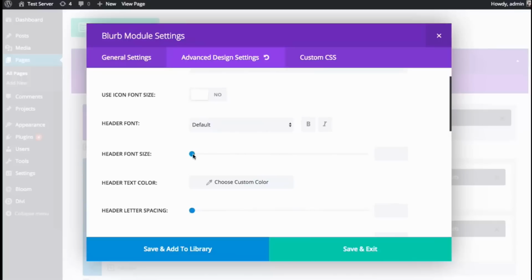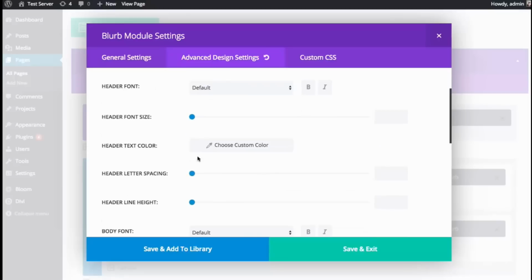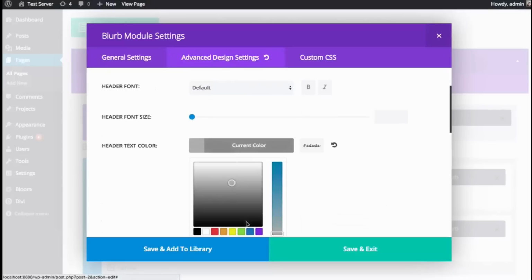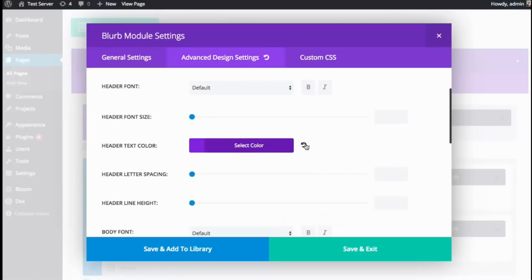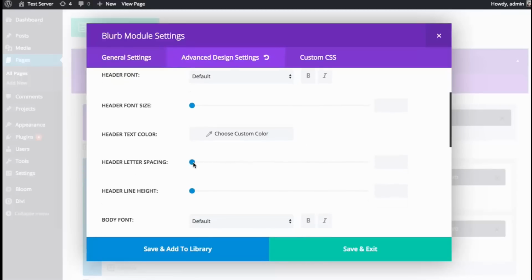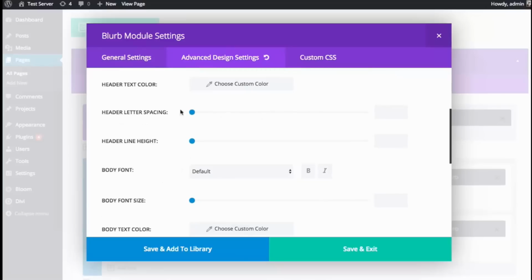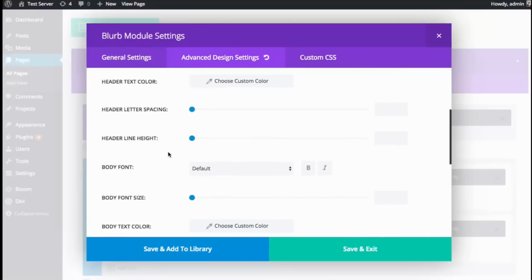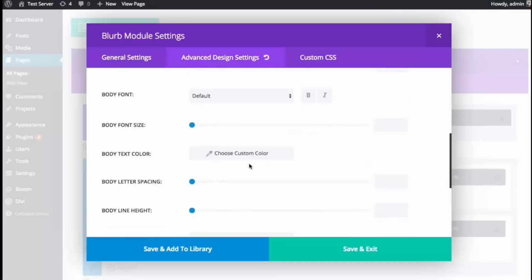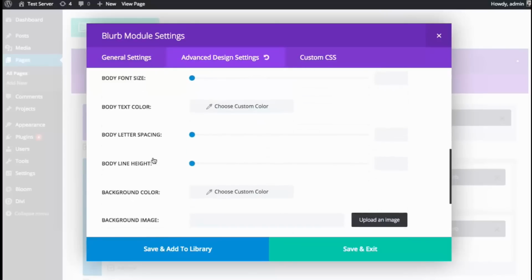So we also have a header font size. You can adjust the size of the title in your blurb. You can adjust the color of the header font. You can adjust the letter spacing, so the spacing between each letter in the header. You can adjust the line height. And you can do all those things for the body font as well. Adjust the font, style, size, color, spacing, and line height.